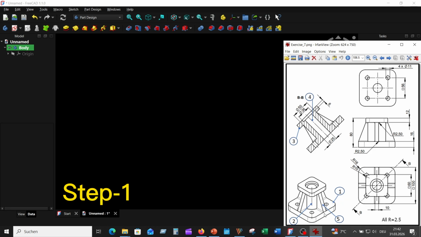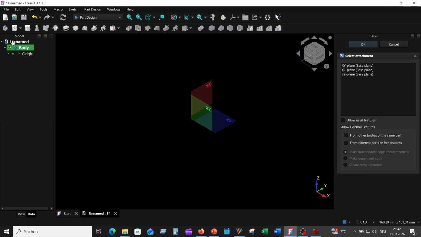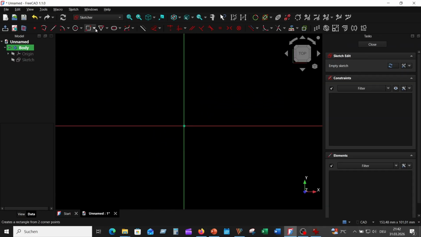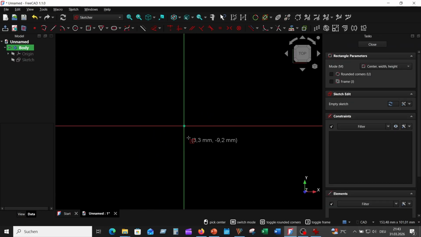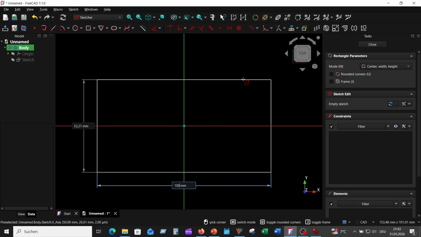In step 1, we sketch the bottom profile with the holes on the XY plane, and we create a solid part with the Extrude tool. Activate the Sketch tool and select the XY plane. Select the centered rectangle and then sketch with the given dimension at the origin.